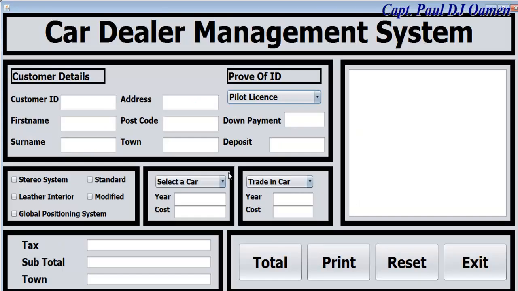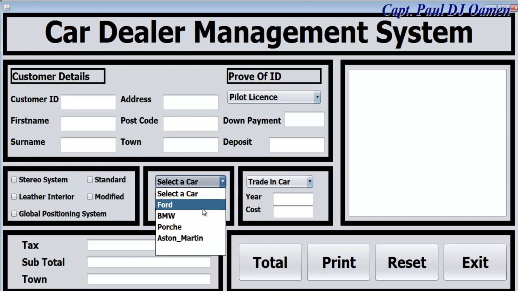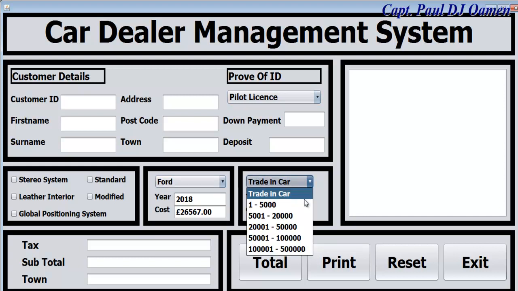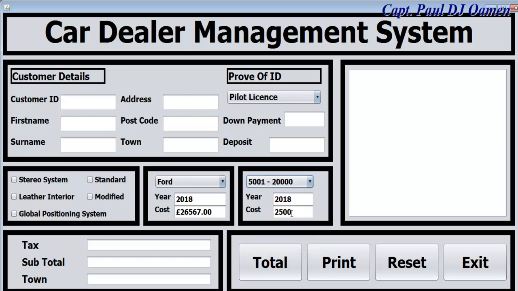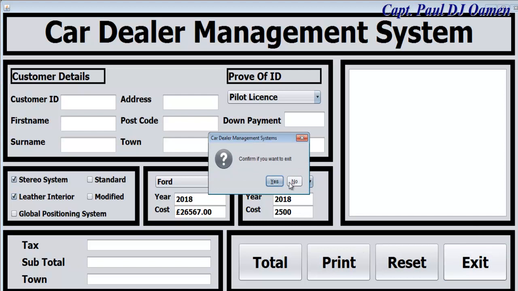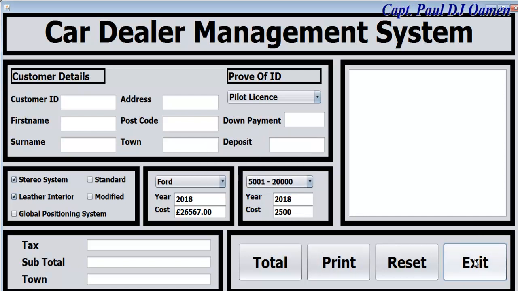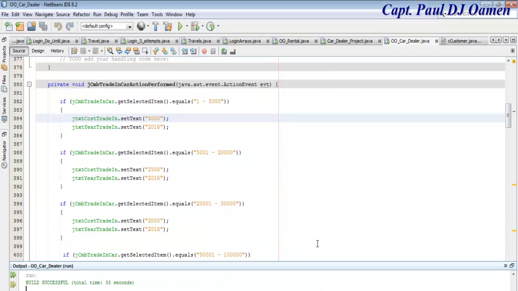Okay, let's say you want this car. If you want that and you are trading in this, this is subtracted from this, and if you select any of these, it's then added. So let's do that. We'll come straight into our total to get that done.